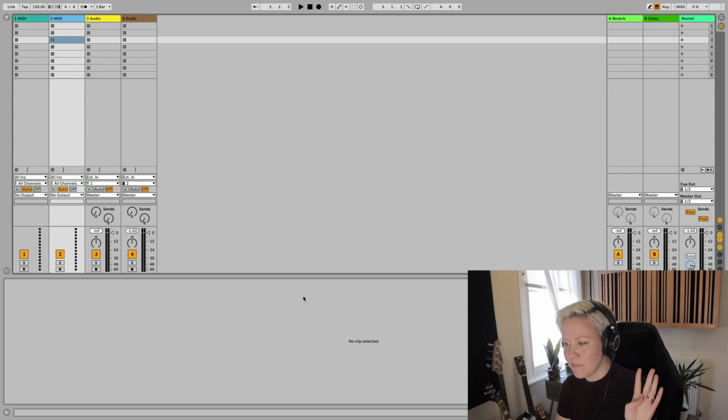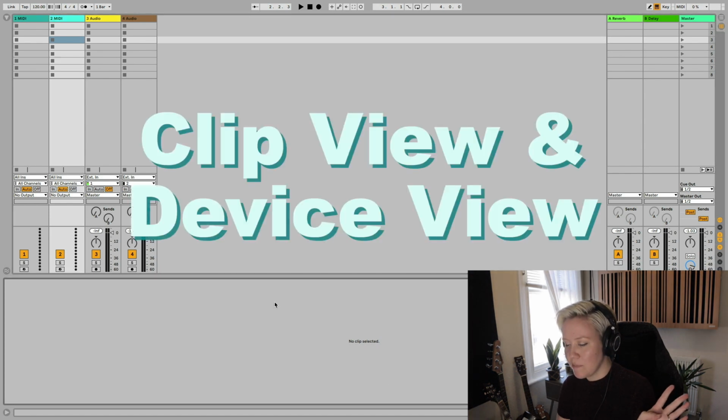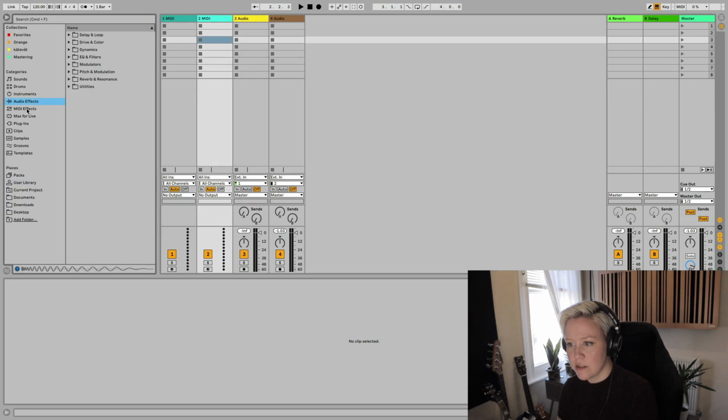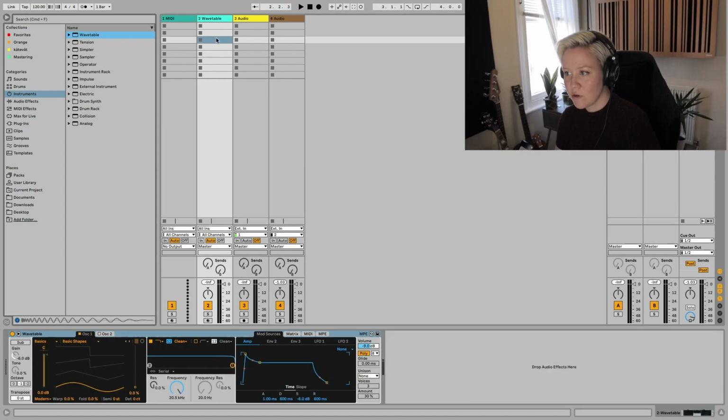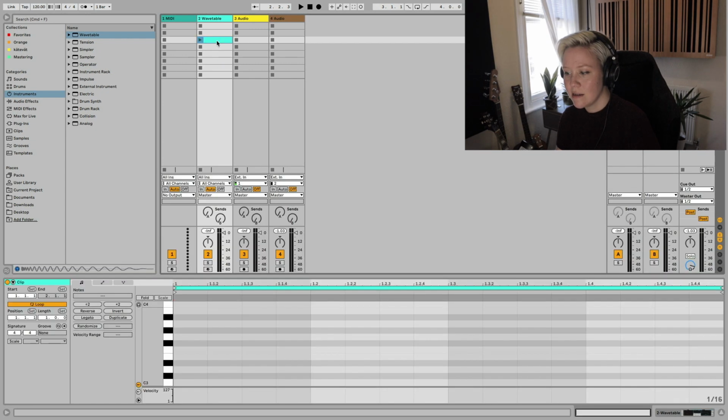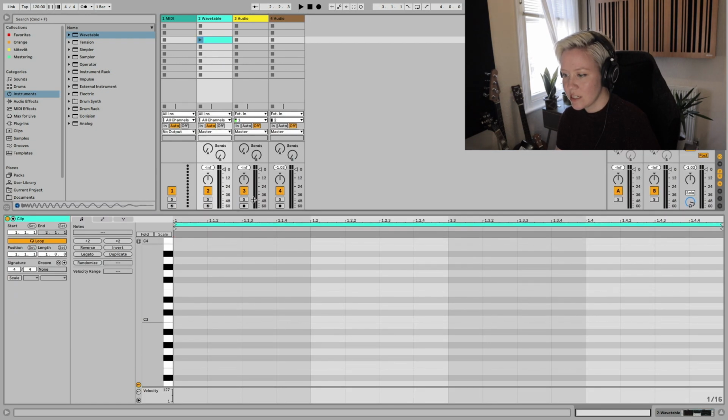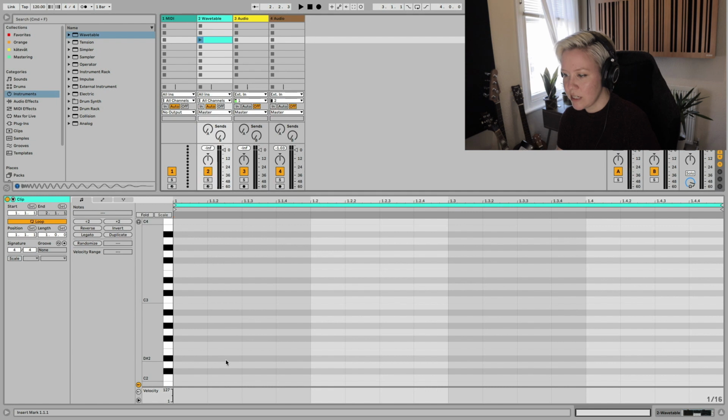And the 4th important view is the bottom view here. That kind of has 2 views in it. I'm just going to put an instrument into a MIDI track. Wavetable, there we go. I drag and drop it to a MIDI track. I can double click on one of the clips like this, and I can now see on this bottom window what's inside of this clip.